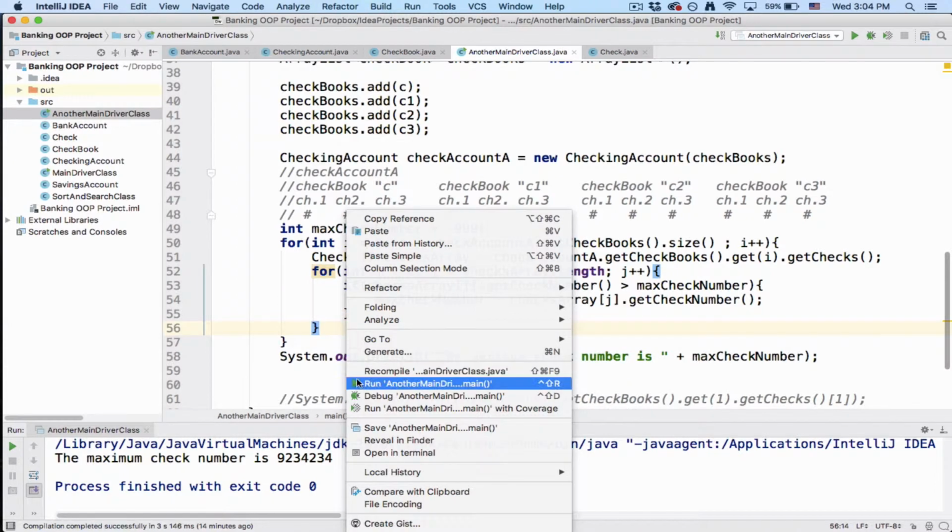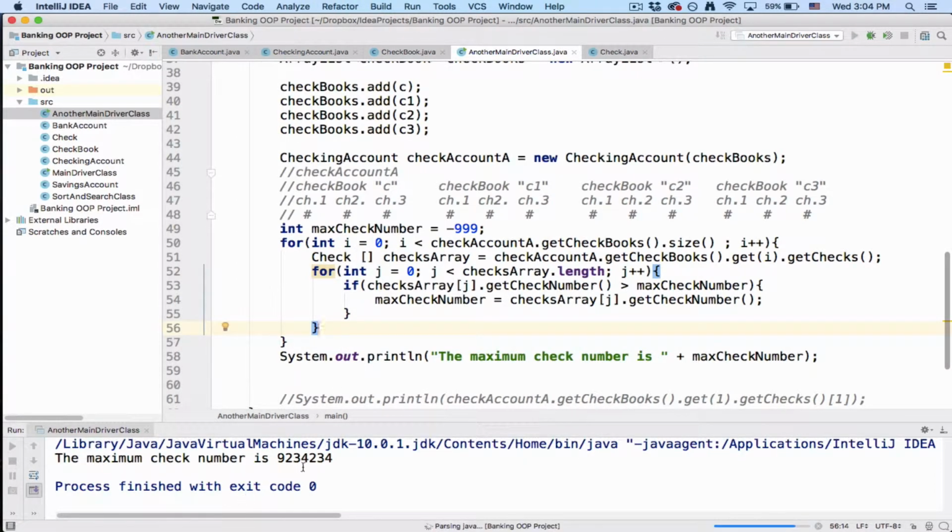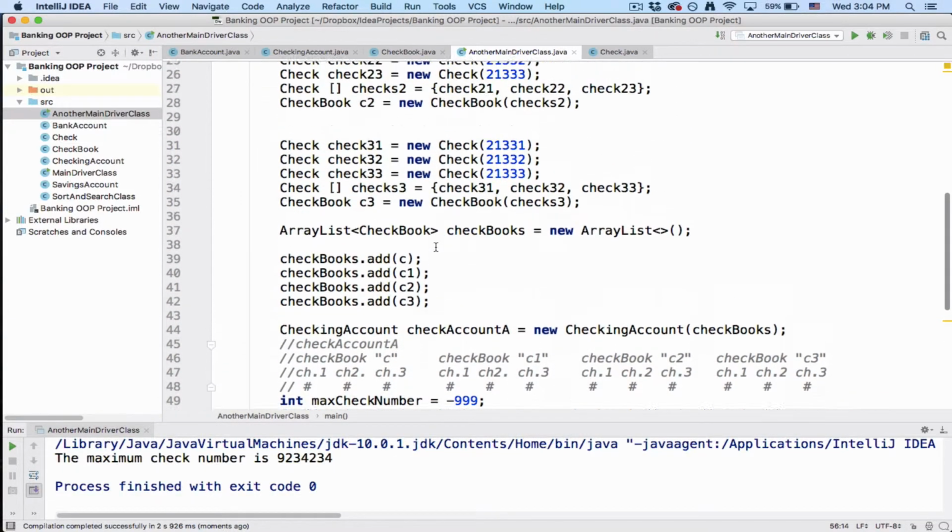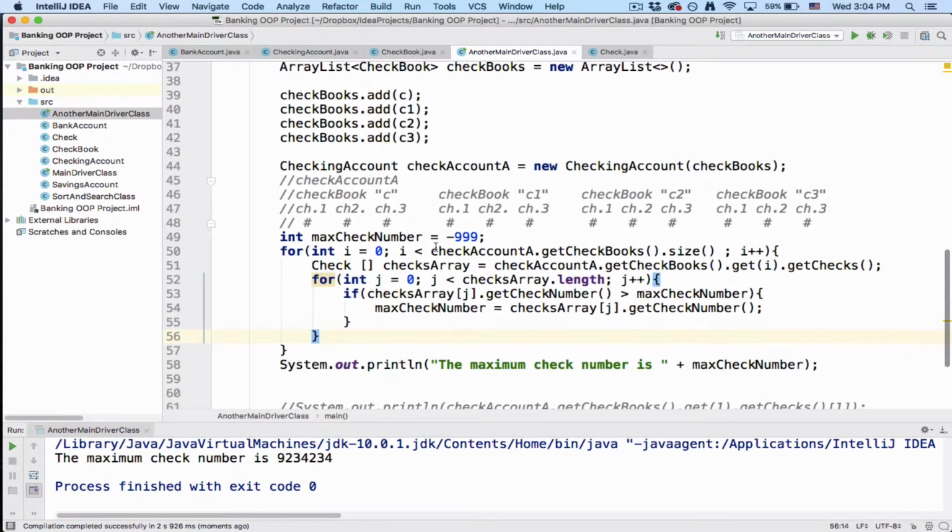So I'll run this to show you that it does work. Watch this pop up. It works. So it works, and this is the way that the code looks.